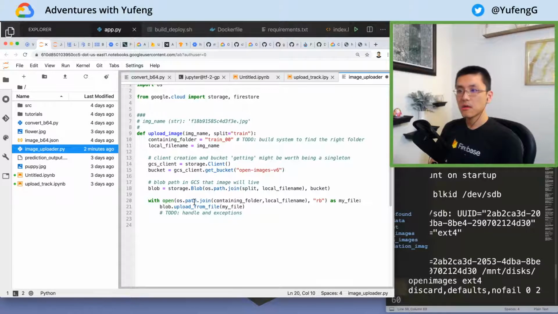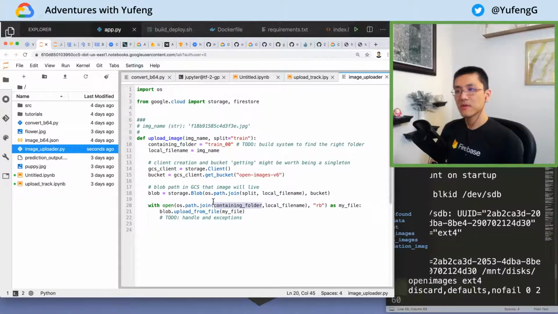So then we have blob, the path. Then this is just for opening the local one, so the containing folder is going to be important there. Here we're assuming that we're already in the train folder. We'll have to make some decisions about where this is going to run from, right? And so that's what this helper function with the containing folder should be able to handle. Since it knows the split, we'll pass the split in.